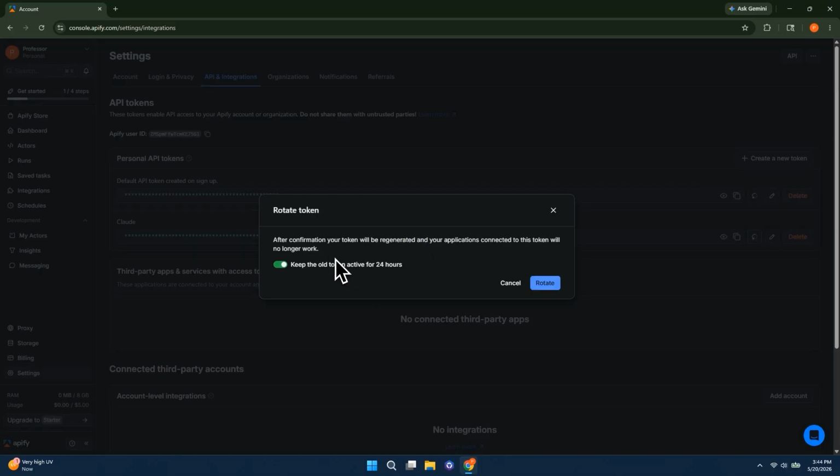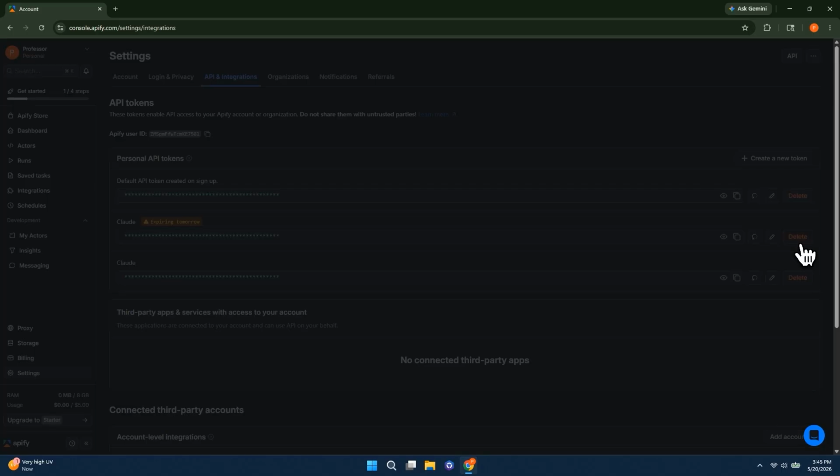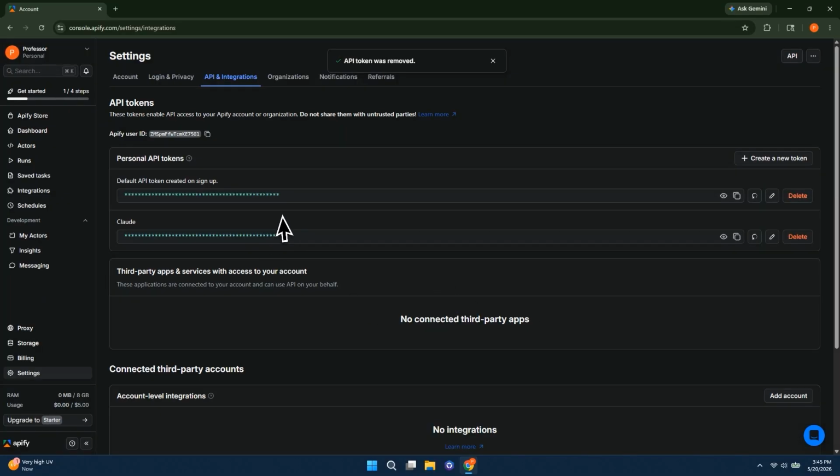Rotating a token creates a new key and disables the old one, meaning any applications using the previous token will need to be updated. You can also edit permissions later or completely delete a token if you no longer need it. That's the process for locating and managing your API token for integrations and connected applications.